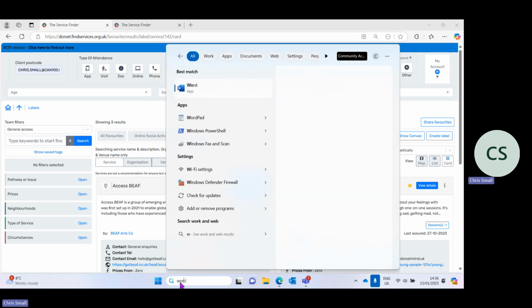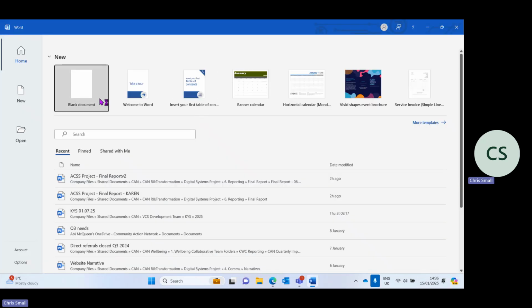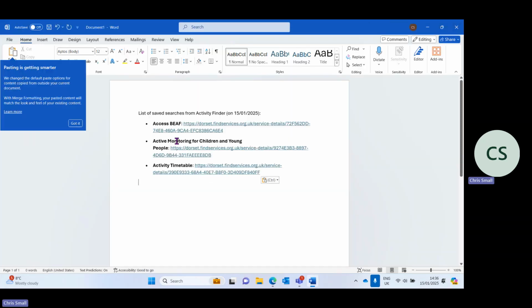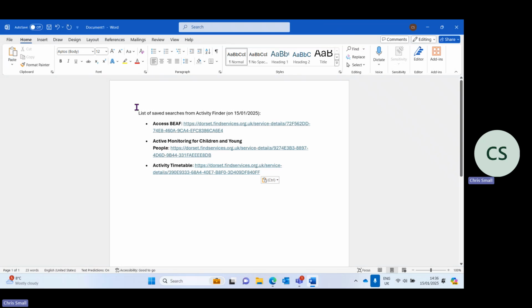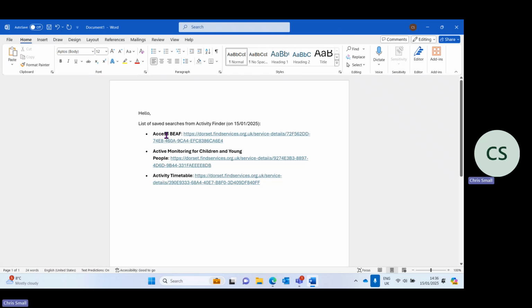I'm going to open up a Word document, pretend it's an email for our purposes, and just paste that into this box. So as you see, it's dumped in the information about the name of the service, and then also a link to that specific service's information. And I can do anything I like to change this other information up here, of course.